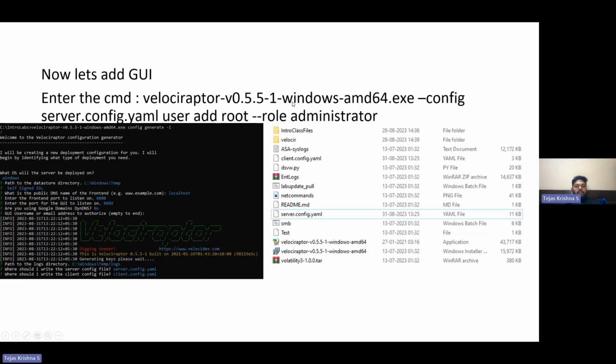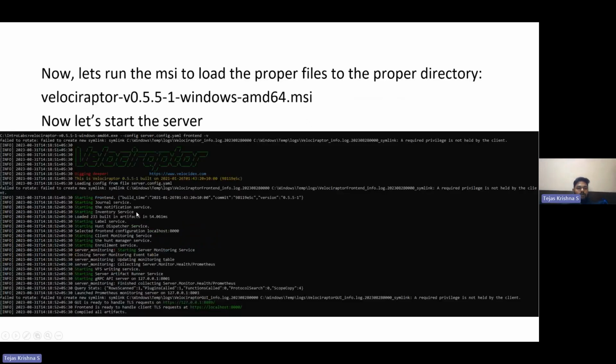Then we need to enter the config file for the server YAML user to add a role named root. That's why we are using the role administrator, because we need a server now. So we're adding a role called root into the server. Once it is done, the error came here for me, but the error should not be coming once you enter this. It should be going to this port.